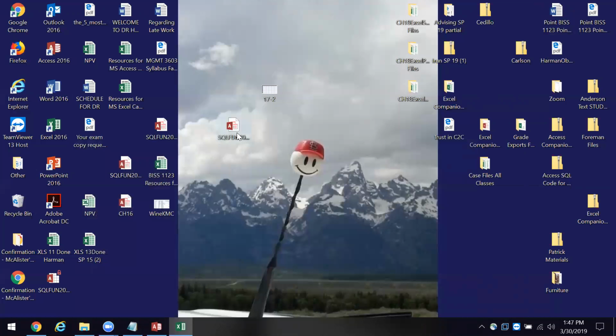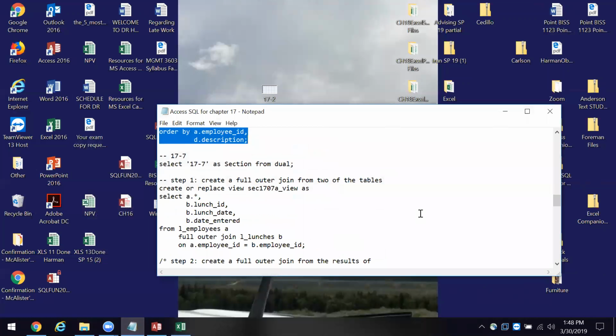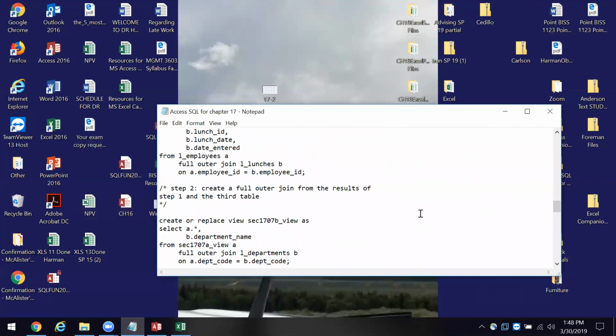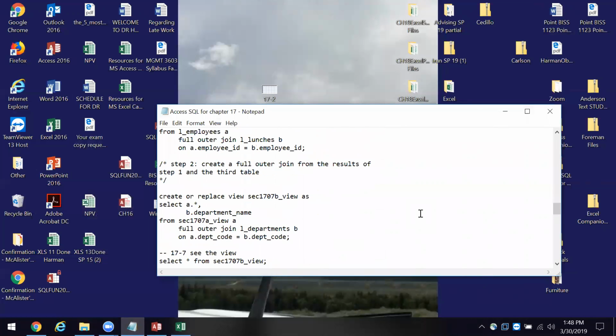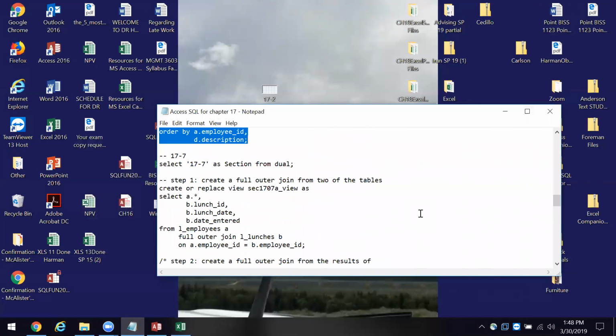Now, if you take a look over on page 662, you're going to see that Oracle handles this fairly well. Access, it's a different story. You have a step 1 on Access. And let's just go ahead and open this back up and go in here and take a look. This is going to be 17-7.